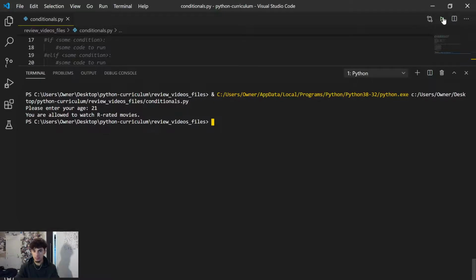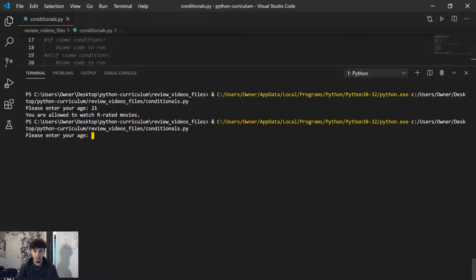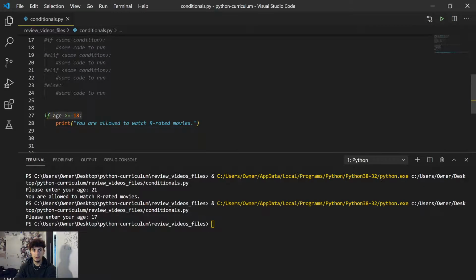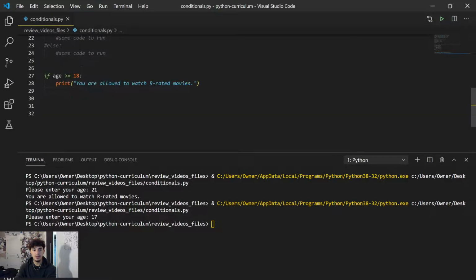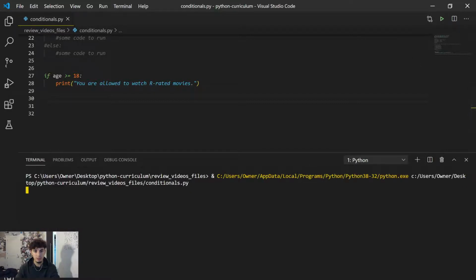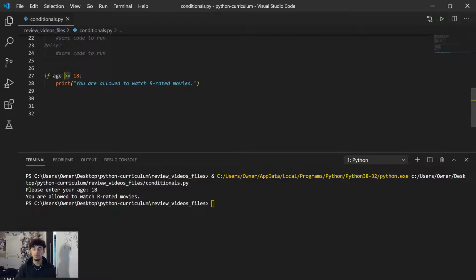Now let's test a different example. Let's try 17. Nothing happens. The reason nothing gets printed is because we check if age is greater than or equal to 18. If it is, we print this out. Otherwise, we just go to the next line and we don't have anything to check for age 17. We could also try 18 years old. If we do that, we get you're allowed to watch R-rated movies because, again, we said greater than or equal to, so including 18 onwards.